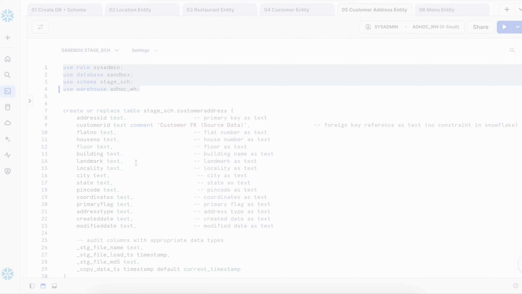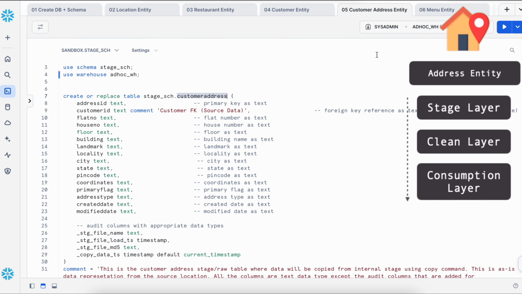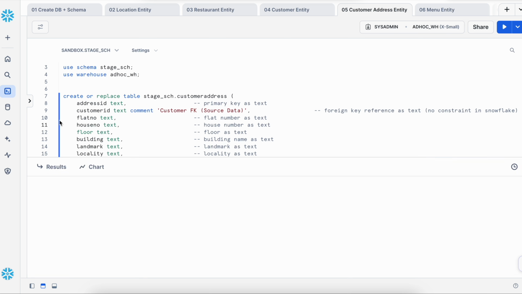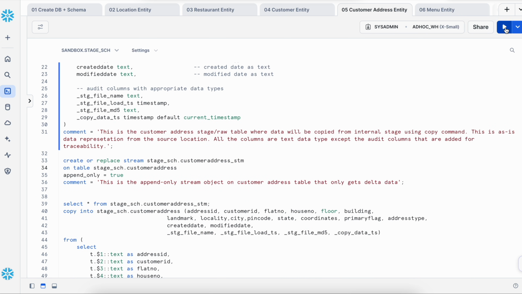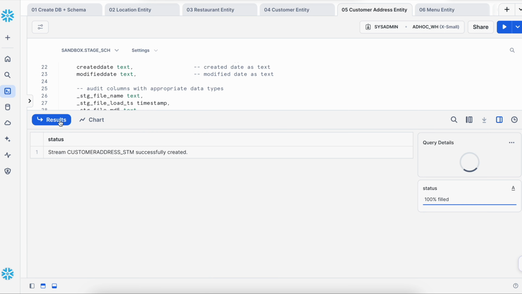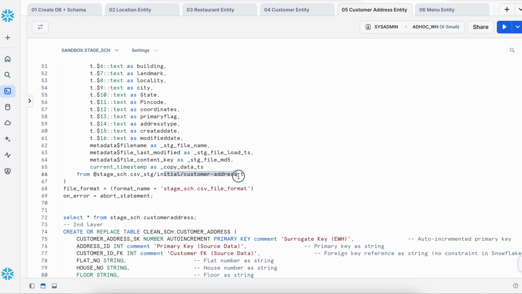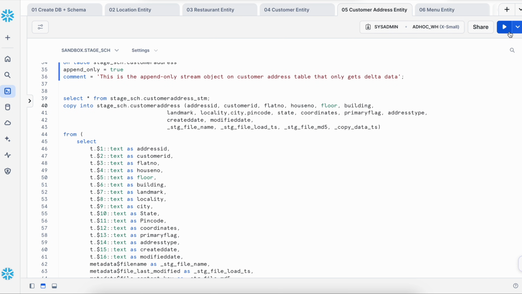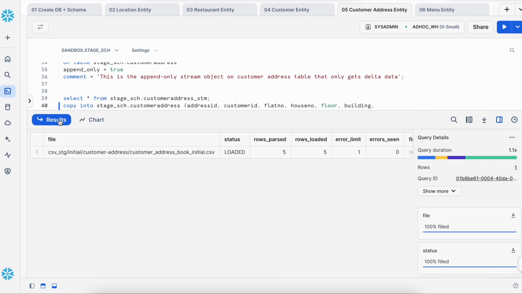Okay. So here I am also following the same process. I am going to create the customer address table. Looks good. And next I'm going to create the customer address stream. Now I am running a copy statement and loading the data from this customer address location. Now 5 rows got loaded.